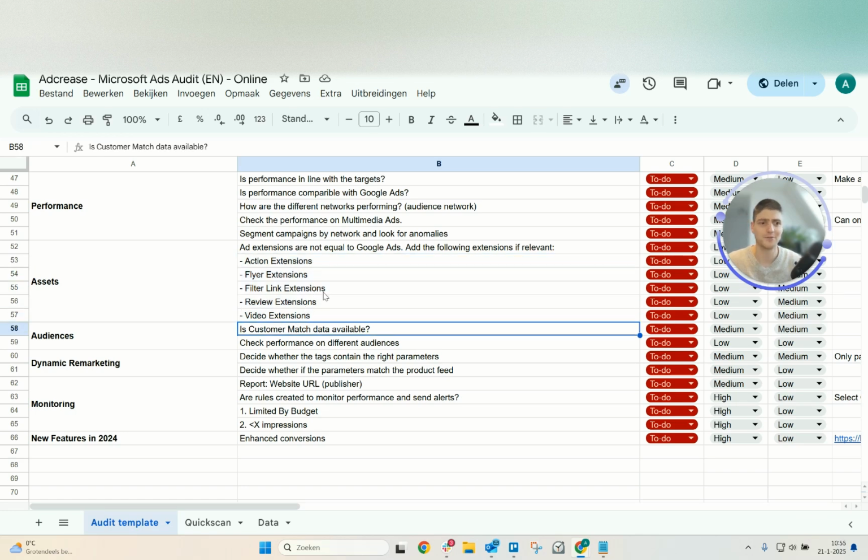User customer match data, if you have any, and just check if you see any weird performance anomalies on your audience.